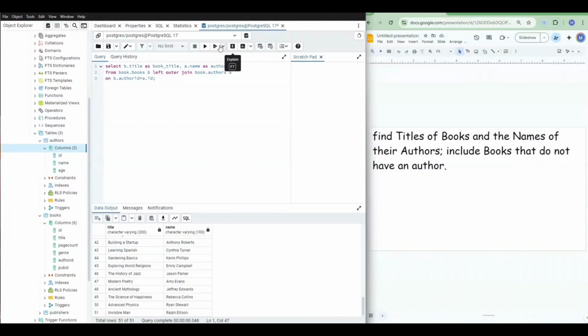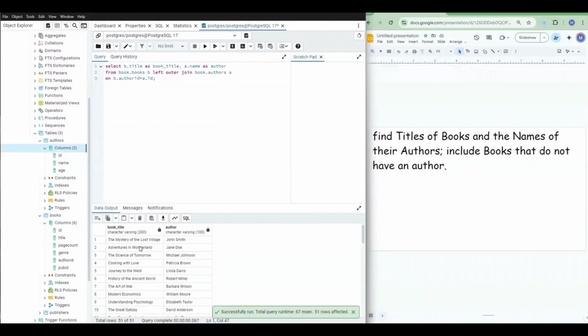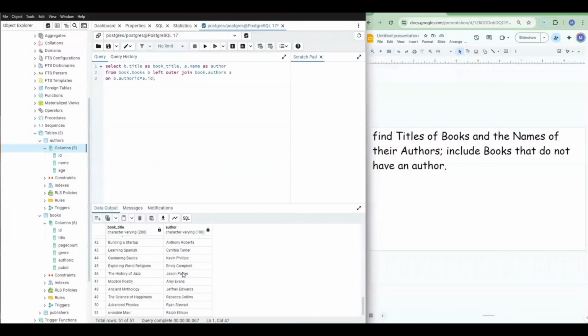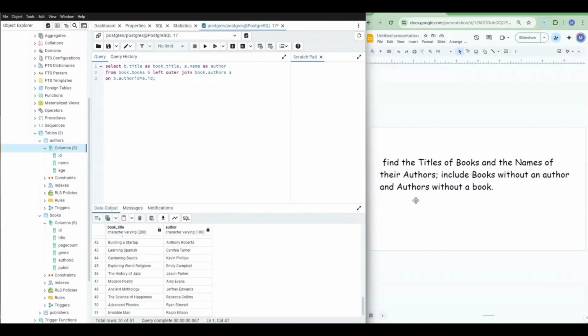So yeah, let's run this again. So now you have book title. It's super clear now. For the book The Science of Tomorrow, the author would be Michael Johnson, right? So now let's look at the second statement.